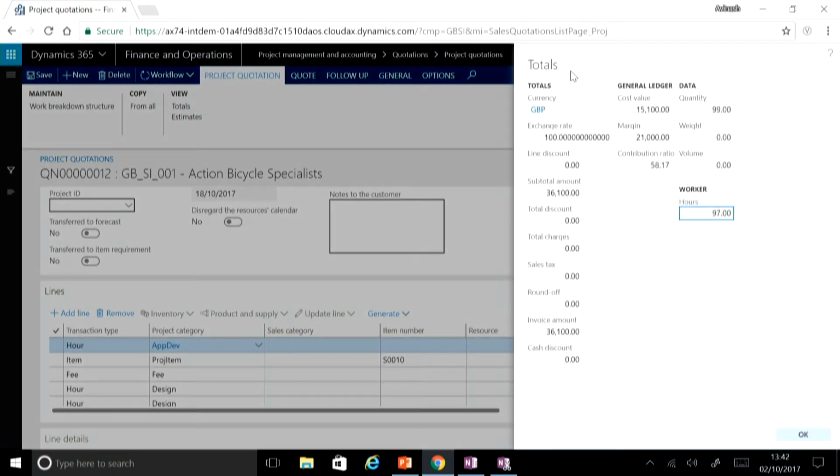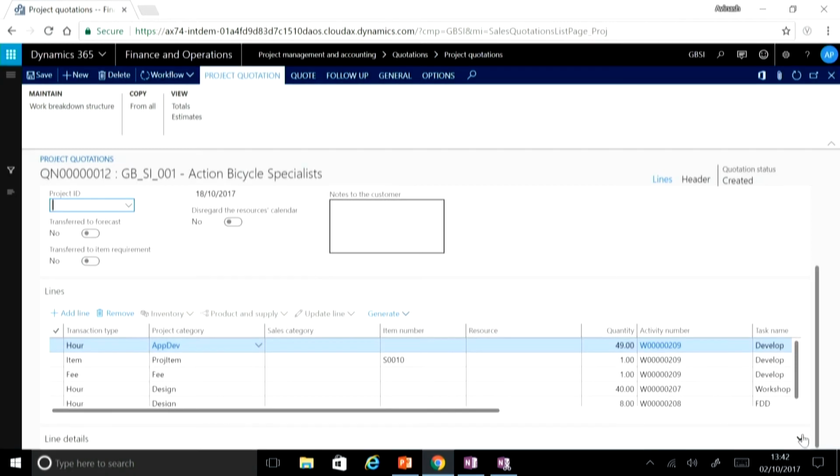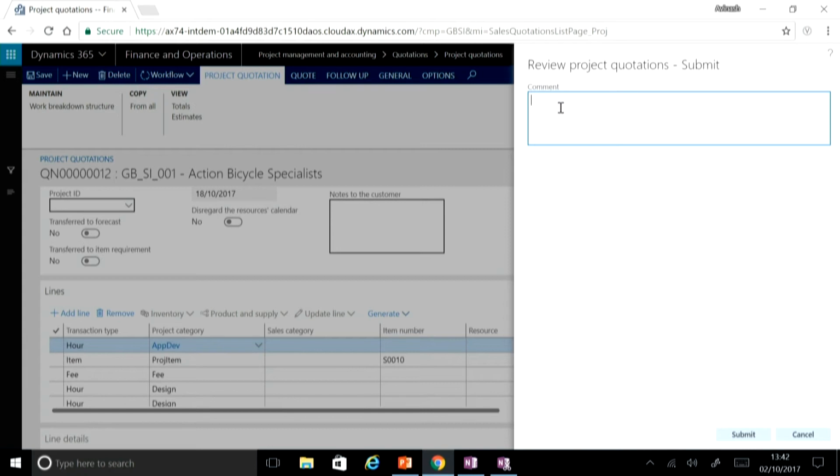I can click on totals, and then it gives me the details of the cost value, the total invoice amount, the margin that I'm making, and the contribution ratio. Now I can submit this project quotation to the workflow, wherein it goes to my manager for his review and approval.